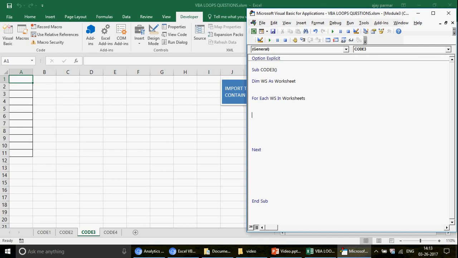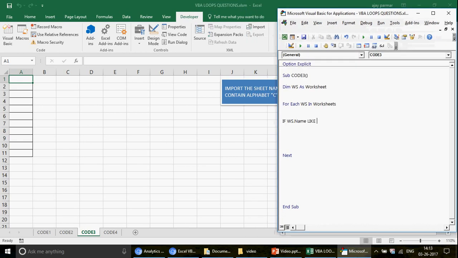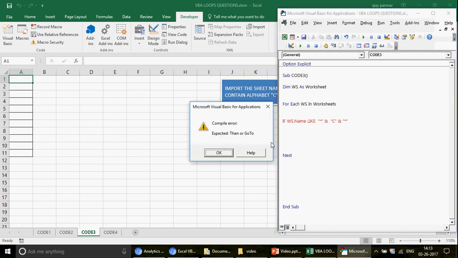So what you will write here is: if your worksheet name contains the word, what was the word actually? It was C, right? So this is how you write it: you write the C, and before the C you put this star, and also after the C. When you write the star, it is actually the wildcard character. That means it can come anywhere, right? So that's how you're going to write this code.